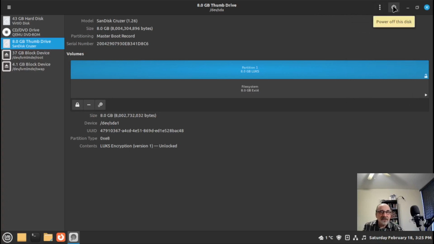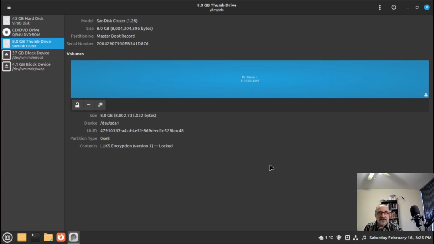You can click on this and that will power off the thumb drive. And because the drive is encrypted, I could click on this and lock it. Now the drive is locked. You say, well, why would you want to lock it? Well, let's say you want to leave the thumb drive plugged into your system, but you need to be away from your computer. You could lock it. So if someone comes to your computer, they can't have access to it. So I locked it. Now I can unlock it.